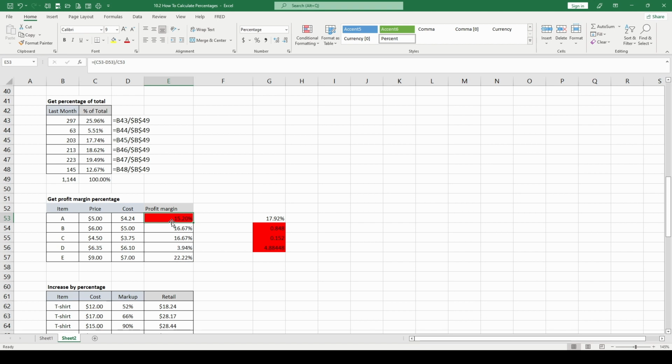Now this one can sometimes get tricky. The reason being we're asking for get profit margin percentage as opposed to get profit margin change. You'll read in some instances where the price minus the cost is divided by the cost. And here you're going to see 15.20. Now that's a profit change. Now the profit margin, different calculation. We take C53 minus D53, divide this by C53 over here. You'll see your profit margin is 17.92%.